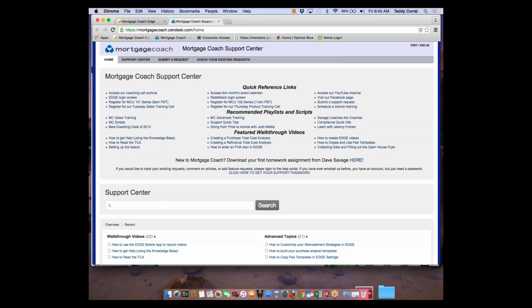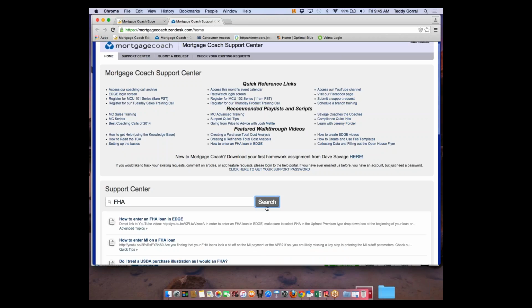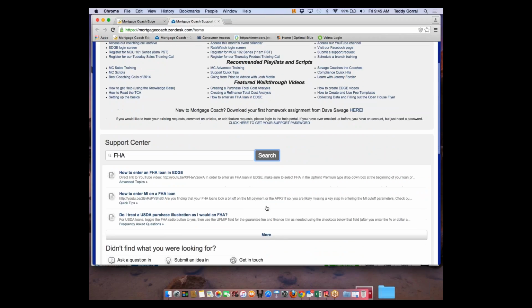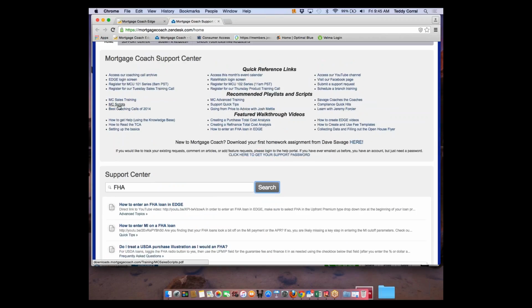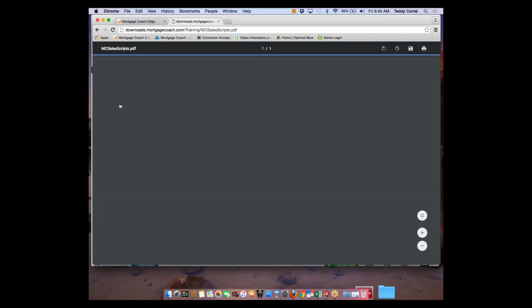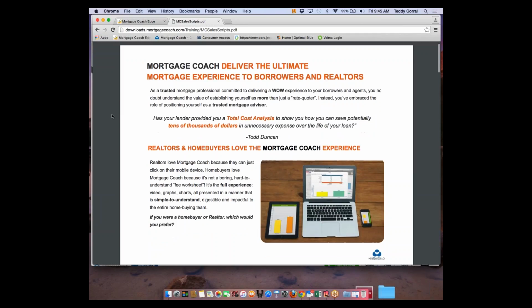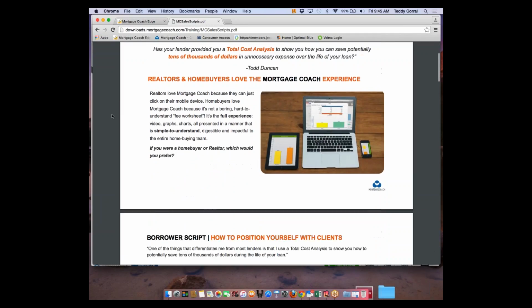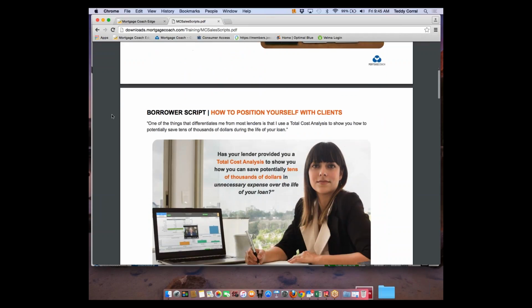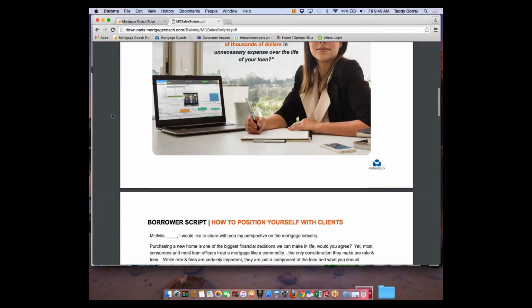You can also type in, let's just say you're looking for FHA as an example. Click search, and everything we have listed on FHA will appear. Now going back to finding the scripts right in here, you can tap on MC scripts. And folks, they're constantly updating these scripts. I can't even keep track of it sometimes. So maybe the scripts that I showed you in last week's training or today's training may not currently be in there, but we can send them out to you as well because they do constantly update these scripts.